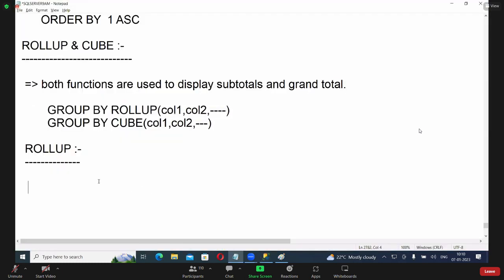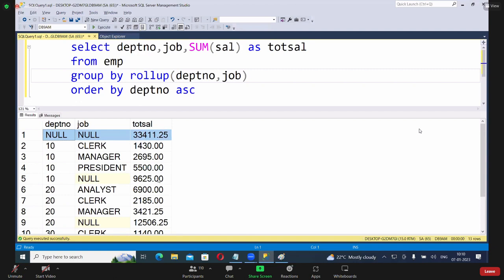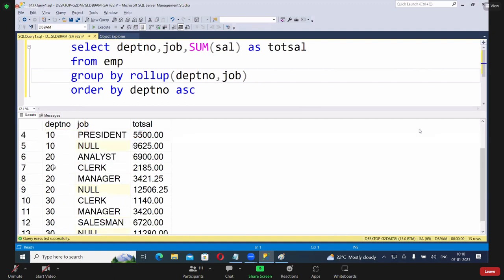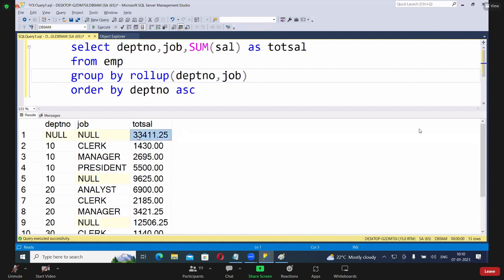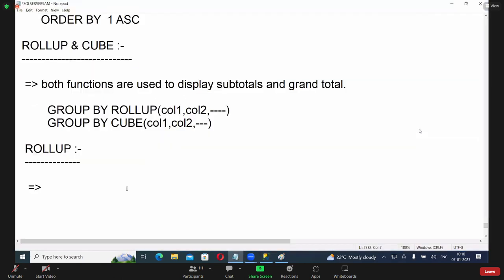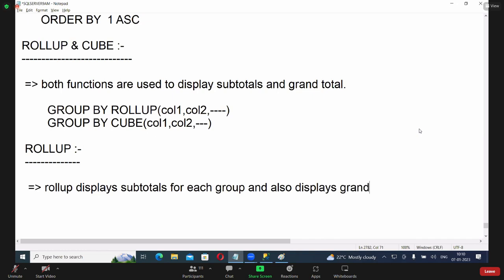Okay. Now, how do you define the rollup? You see the output and give the definition. Rollup displays what? Subtotals for each group. 10th department is one group, 20th is one group, 30th is one group. For each group, it is calculating what? Subtotal, and also calculating what? Grand total. Understood? So rollup displays subtotals for each group and also displays grand total.